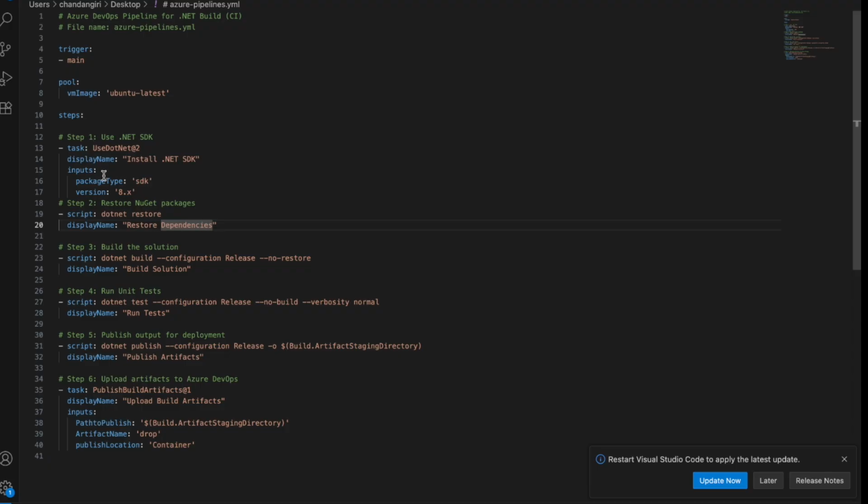So step 1 is to use .NET, means we are going to install .NET. So our build agent is simply a machine, right? So we want to execute some of the .NET commands. So first we need to install .NET SDK in that machine. So first step is we are installing the .NET SDK on build agent. We are defining version as 8.x, any 8 version of .NET it's gonna install. So we can define any version that we want to use here.